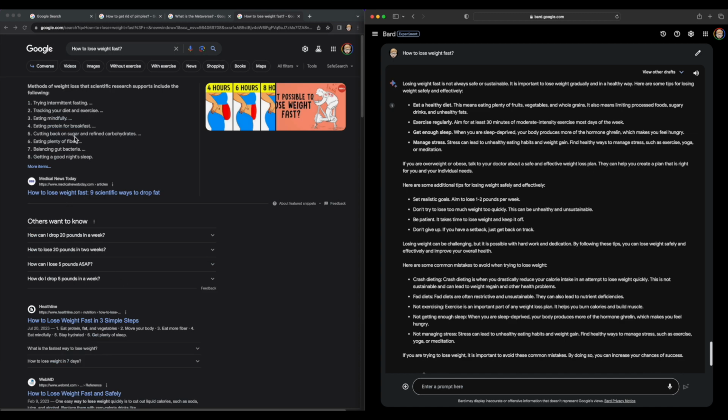So it's got your typical responses and your other people also want to know. Now on the Bard side, losing weight fast is not always safe or sustainable. It is important to lose weight gradually and in a healthy way. Here are some tips for losing weight. So that's excellent advice about not doing stuff that's harmful to your health. So thank you, Google Bard. I think you definitely win on this side.